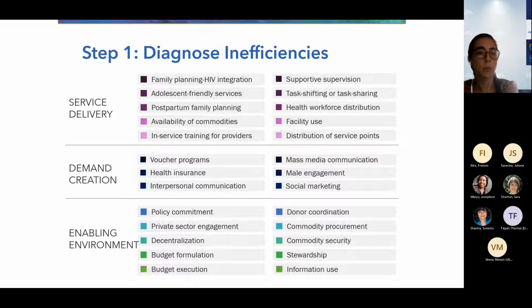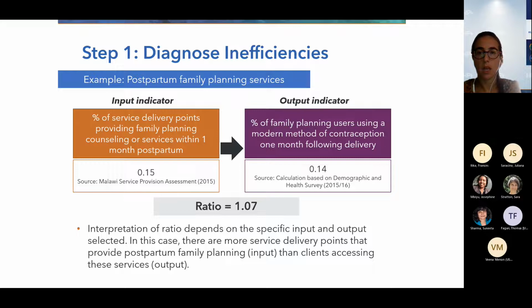And here we're showing the 26 core family planning components across service delivery, demand creation, and enabling environment that are included in the tool. So for each one of these colored boxes, that's considered a component. For each one, we identify an input and an output indicator. For each component, there are 1 or more representative input and output indicators proposed in the tool.